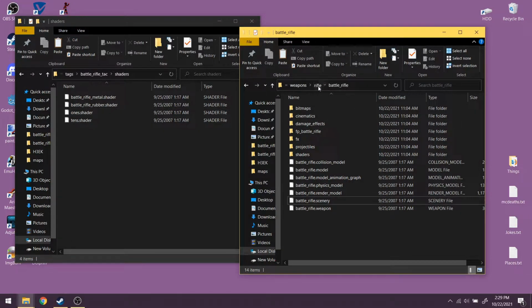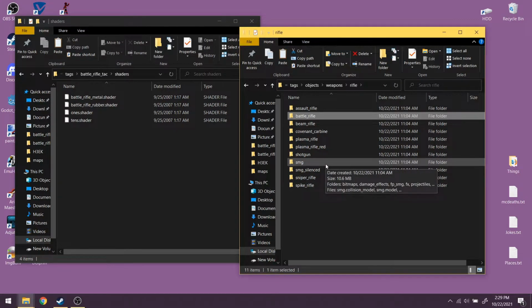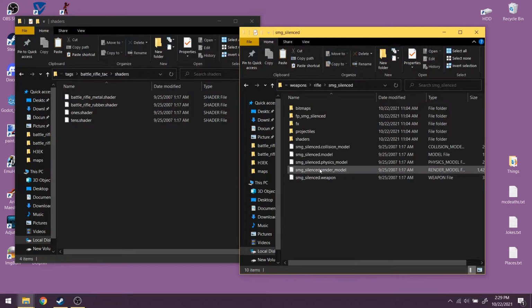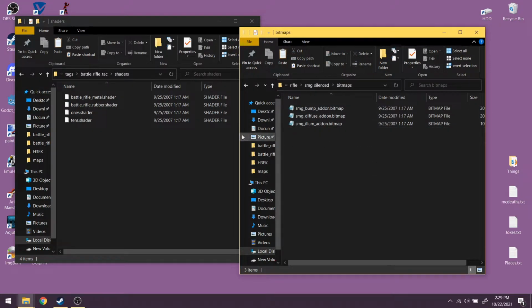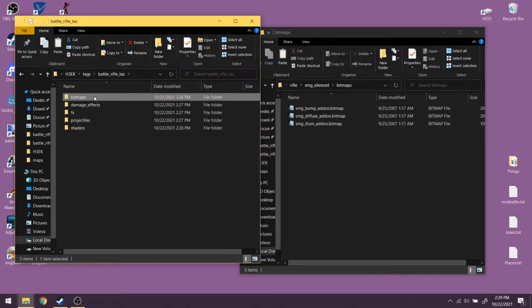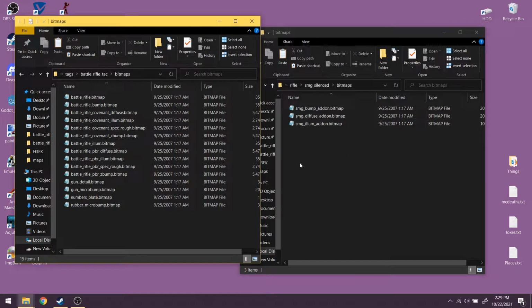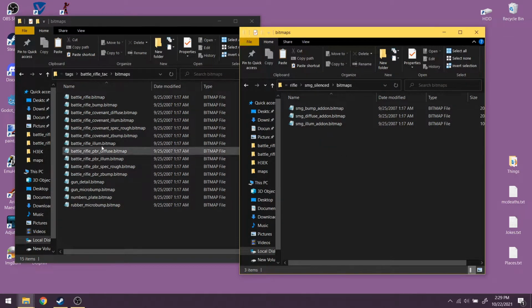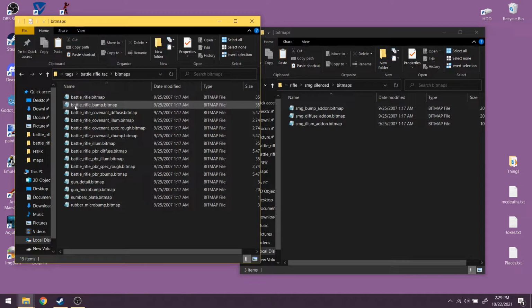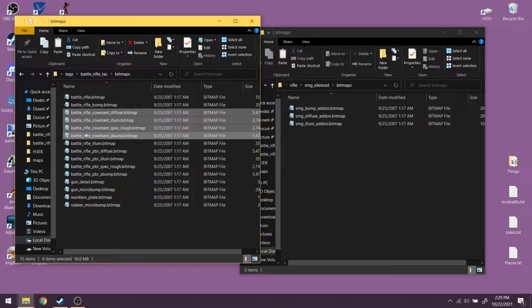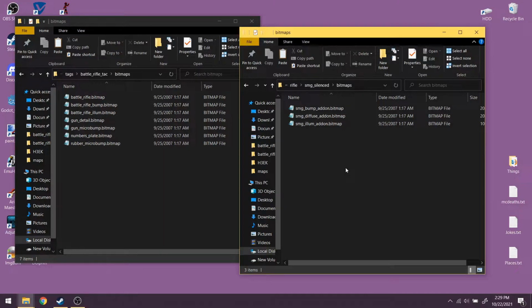Next, we want to get the shaders and the bitmaps for the SMG add-on. So we'll go back to bitmaps. By the way, in bitmaps, we can also get rid of battle rifle Covenant Diffuse, Covenant Illume, Covenant Spec, Covenant Z-Bump, and then the PBRs as well. So we can get rid of those.